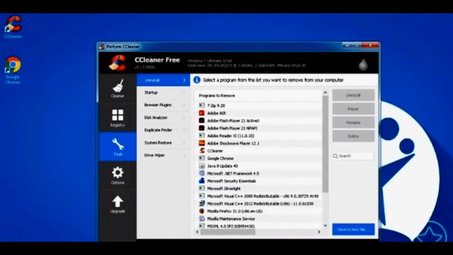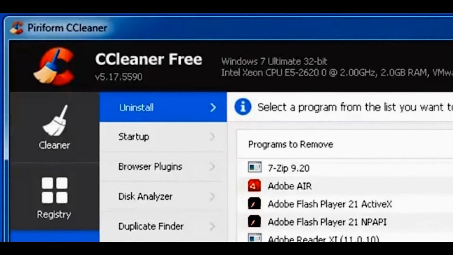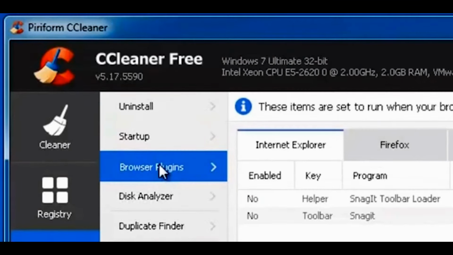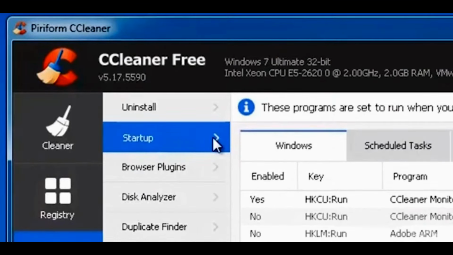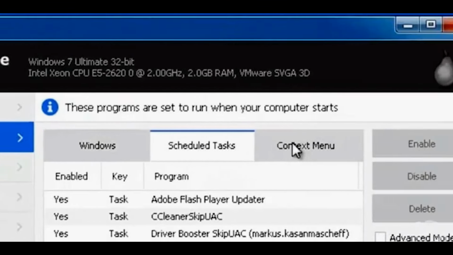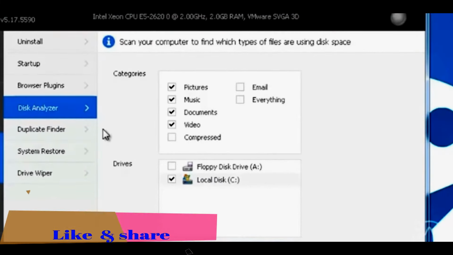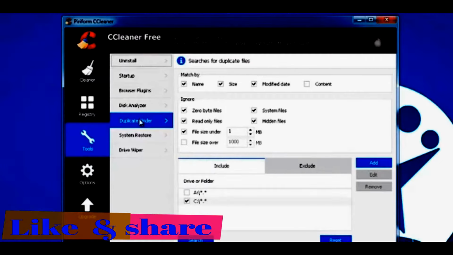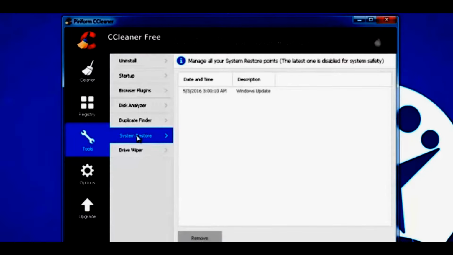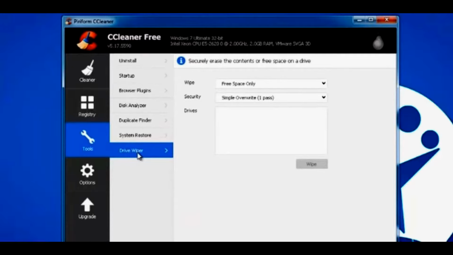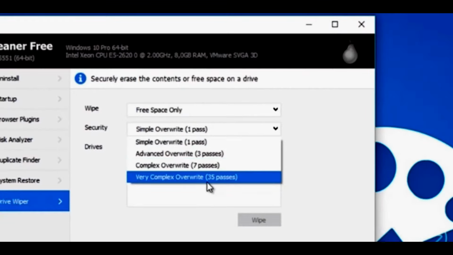CCleaner has other great functions beside cleaning. Two of the most important of these are the uninstaller tool, which lets you easily remove programs and browser plugins, and the startup manager, that allows you to control what apps start when you boot your machine to speed up the startup. There's also a disk space analyzer, a duplicate file finder, a system restore, and even a tool for cleaning the disk that can completely erase all data with a 35-step process.